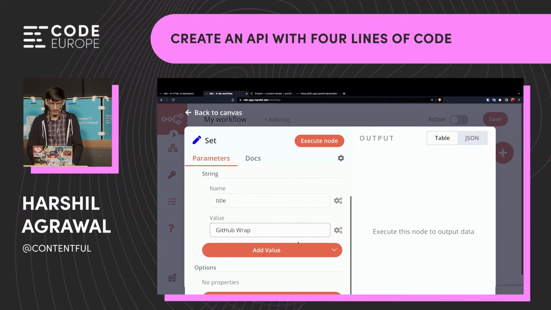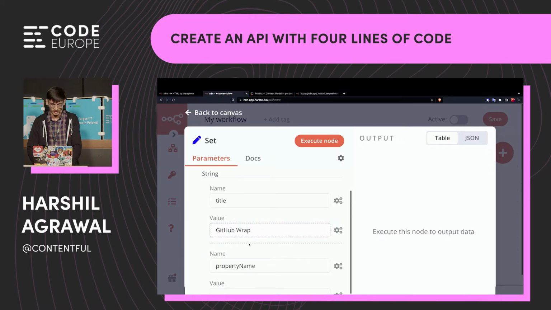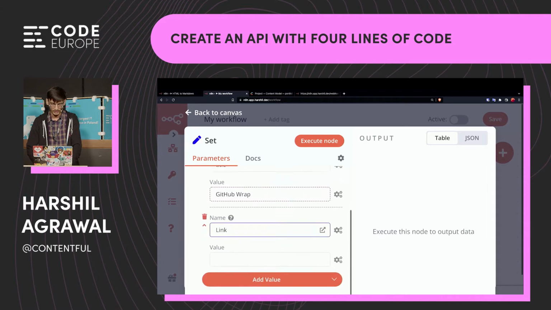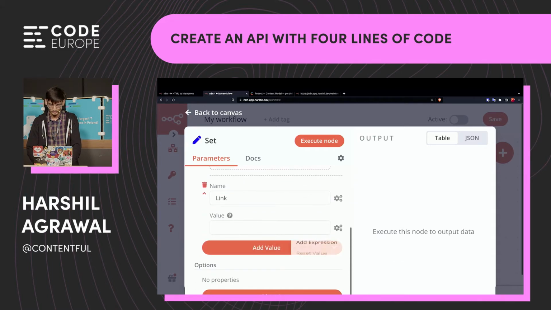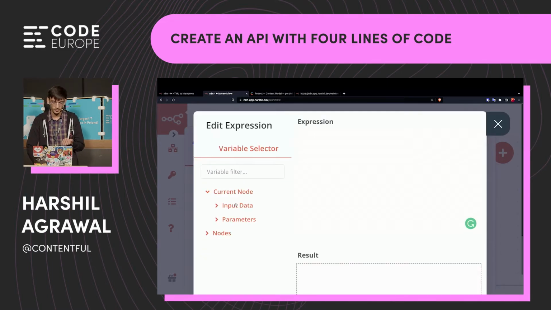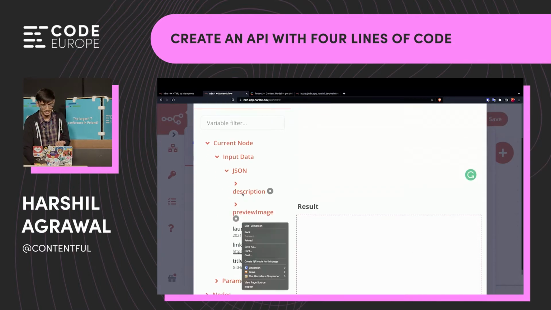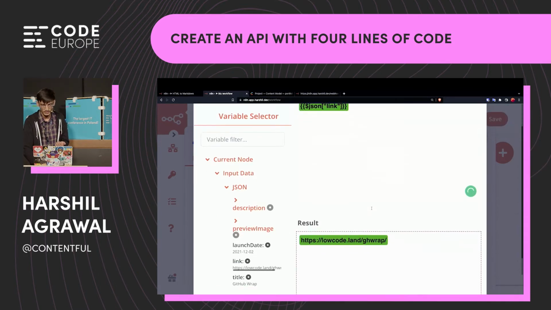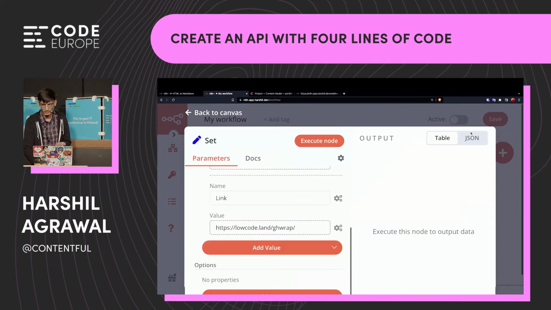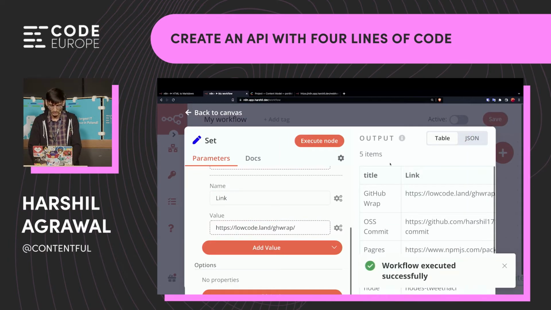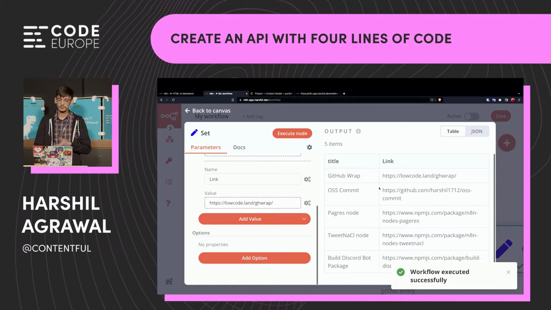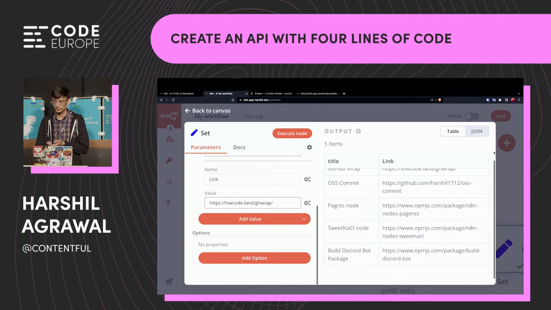All right, we got the title, and the next thing I want is the link. So I'm going to quickly add the link as well. Again, this is coming in from the previous node, so I have to select and specify what that particular link is. And here the link is present, and if I now execute this node, we can see that there is now only title and the link.